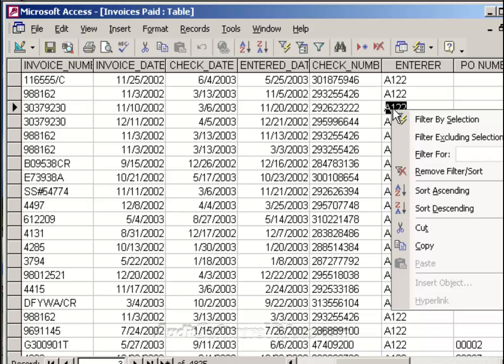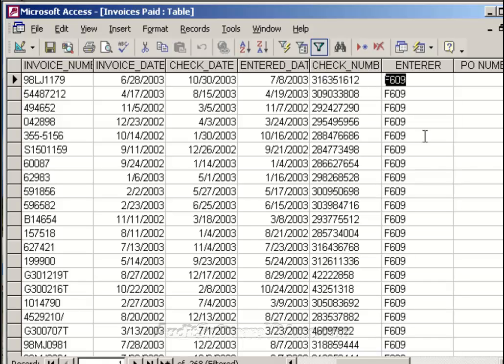The Filter Excluding Selection option is on the shortcut menu. By selecting this option, Access will quickly locate all records that were not entered by the selected value. The screen displays all records that don't match the criteria.